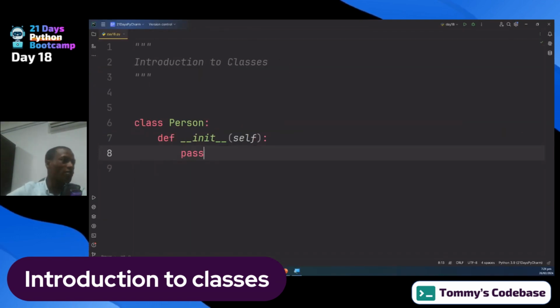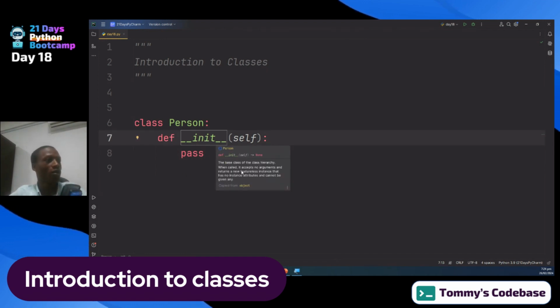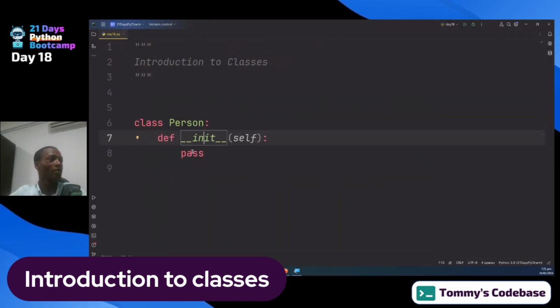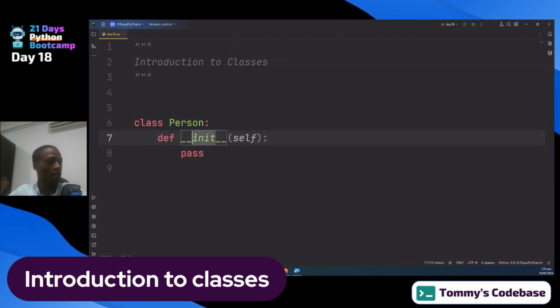Think of this init method as what initializes the class, in the simplest of definitions, not to sound so technical. You see here, they say the base class of the class hierarchy. It's just trying to confuse us. When called, it accepts no arguments, but take it like this is what initializes the class. So just use init and map it to initialize in your mind. So when we initialize our class, so to speak, what do we want to get? We want to get the person's name and maybe the person's age.